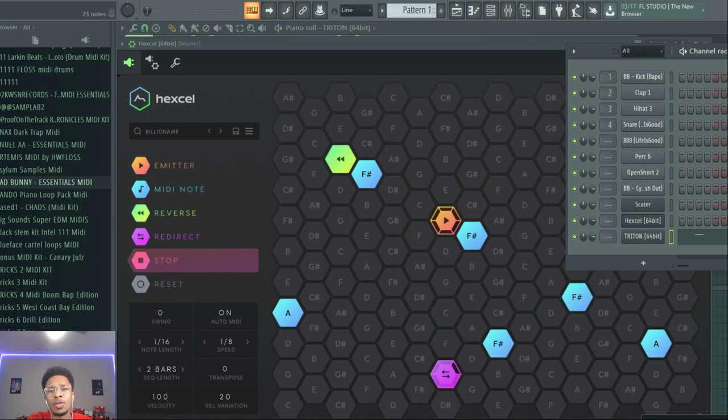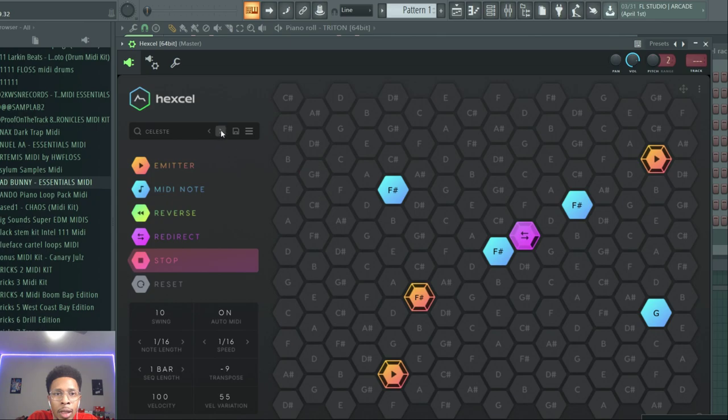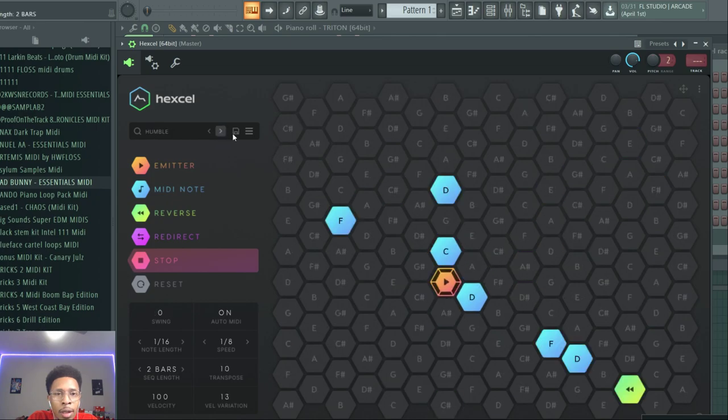So they have about 75 presets overall. I'm gonna go through a couple more in the hip-hop category, but you got dance, EDM, techno, chill, kind of lo-fi vibes, and of course you can always create your own. All right, let's see, let's get a good name. Humble, I'm pretty sure that's the Kendrick Lamar.